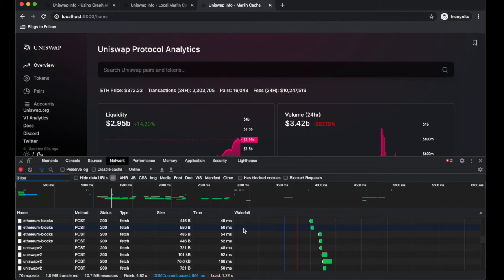So we can see that the query latencies of the requests have significantly dropped, and also the amount of extra time it takes when compared to a local Marlin cache. The Marlin cache is around 1 second. It takes one more second to actually load the page when compared to a graph server, which takes around 5 seconds to actually load. So Marlin cache performs much better in this case.